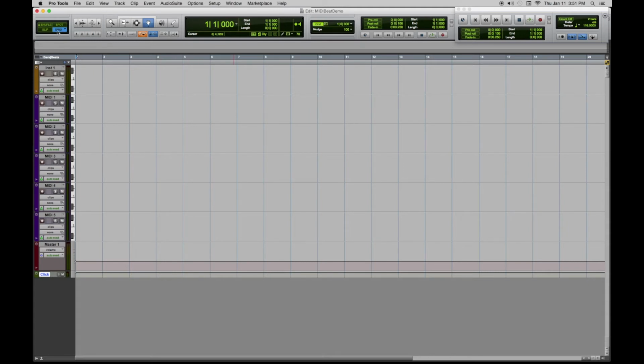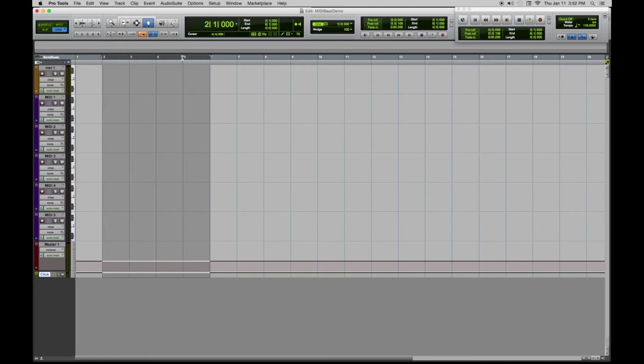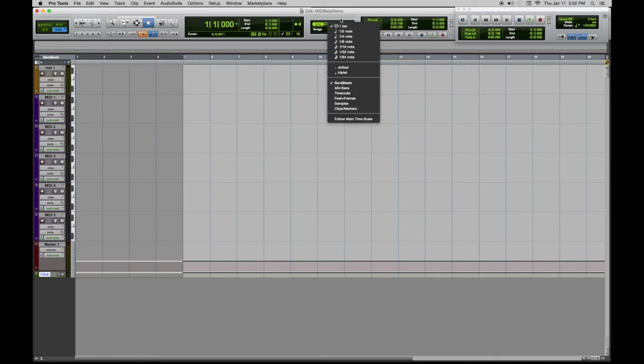I want to be in grid setting, and I want to set my grid to the bar so that when I drag across the ruler here to set the loop, you'll see that it forces me to select a whole measure. I want to make sure that I'm selecting a whole measure and not just by accident part of a measure, because if you're set to 1/8 notes or something, you might by accident not select the whole measure and it'll throw everything off.